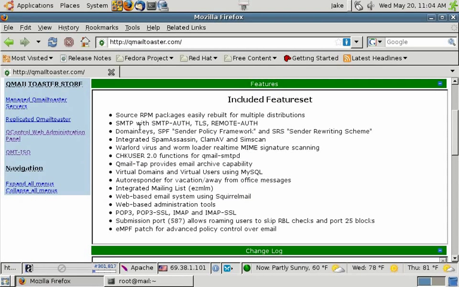Over here on the left-hand side, we have the Qmailtoaster store. We are going to be redesigning the website here in the near future to make it a little easier to navigate and make a little more sense. But we do have some commercial options available over there.